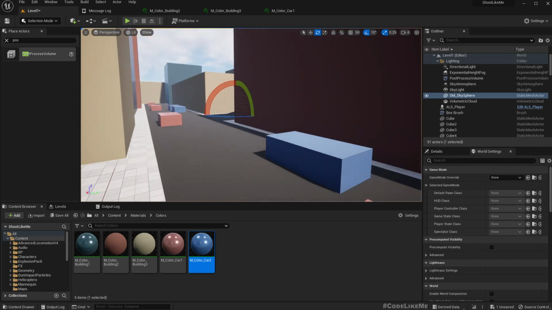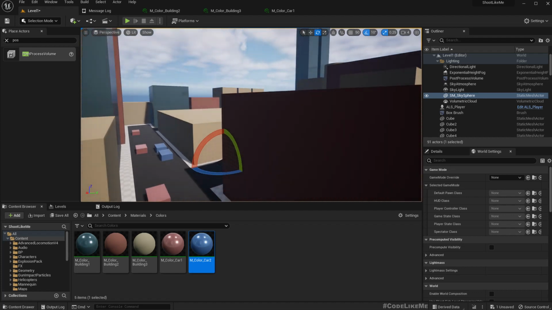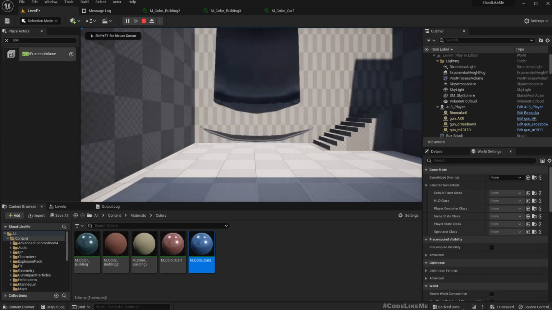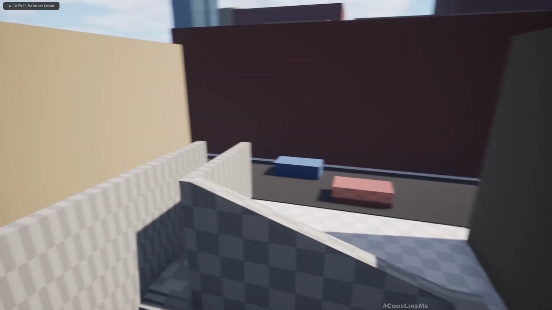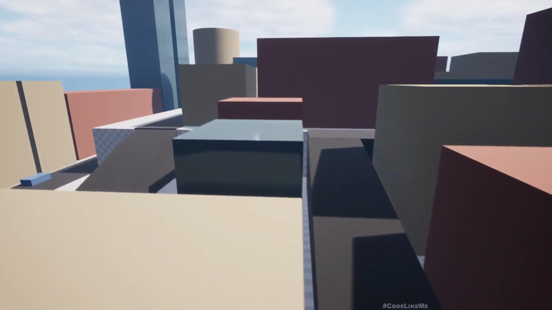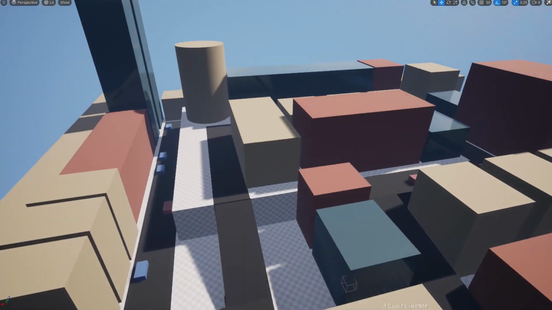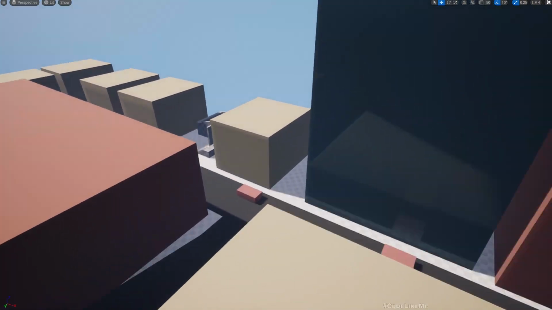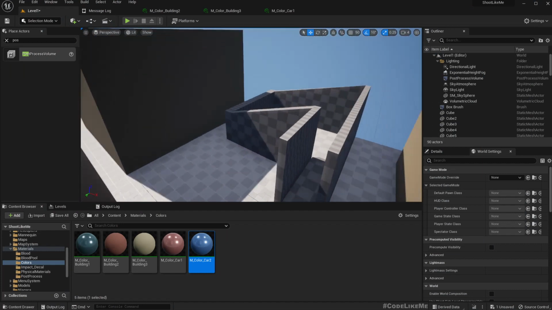at the moment I have only created the map. I haven't added anything, player character or game mode or anything. So if I just play, nothing happens. We can just move around the map. These black areas are roads, these are vehicles, and these boxes are buildings. Okay, now let's start adding our systems into this.